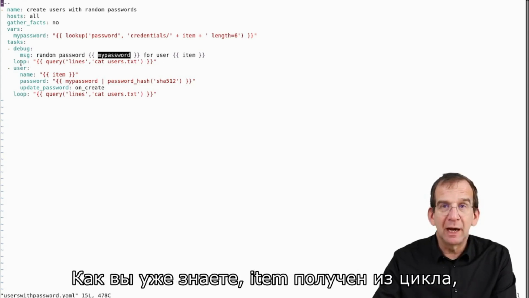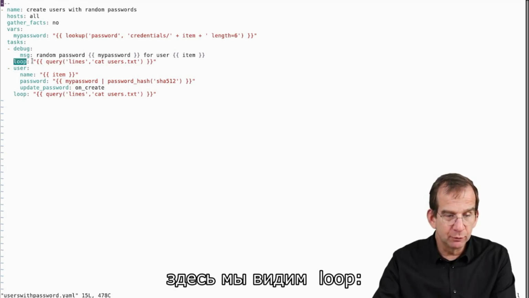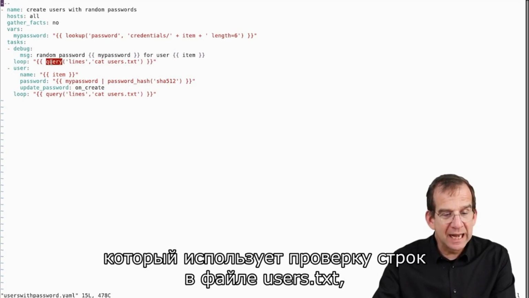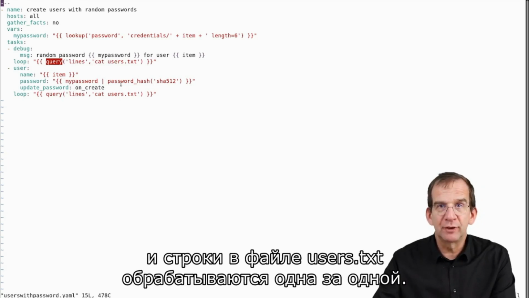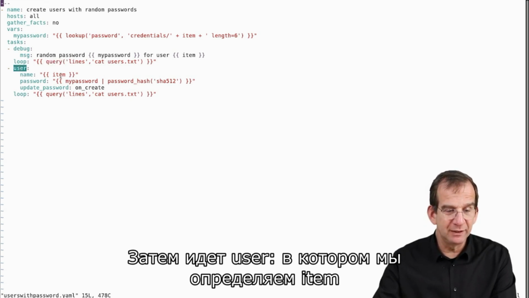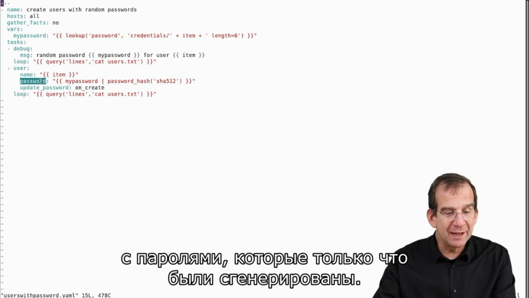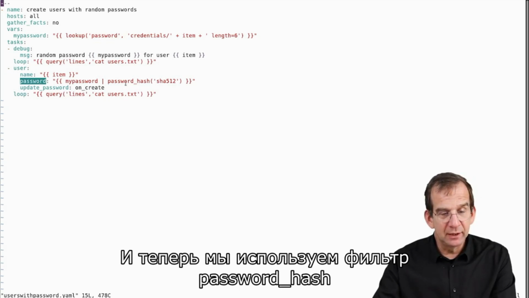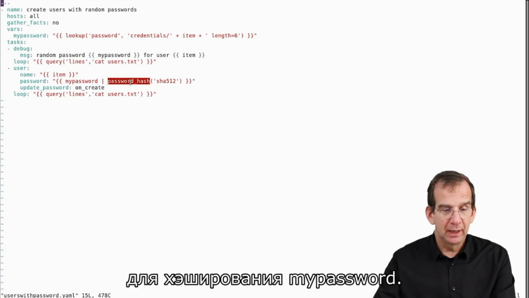What is this item? Well, item, as you know, comes from a loop. Here we have the loop, which is using the lines query on the file users.txt. And this file users.txt is processed one by one. Then we have user, and in user we define item with the password that was just randomly generated. And now we are using the password_hash filter on this my_password to hash it.